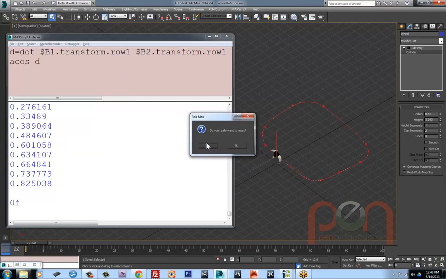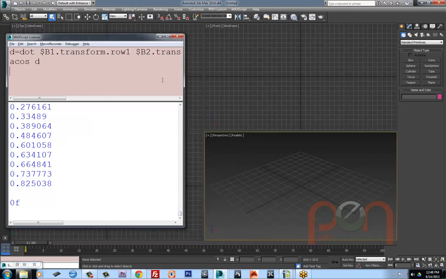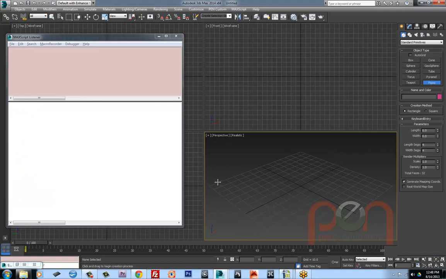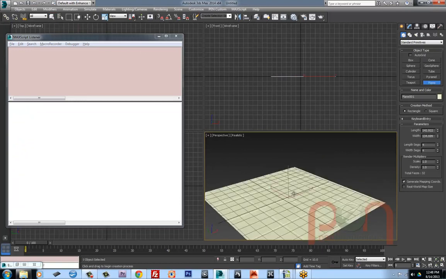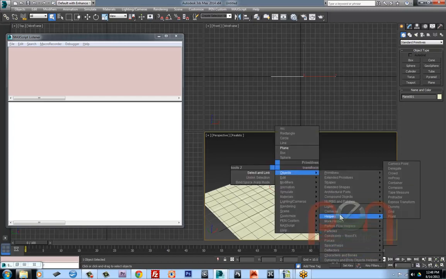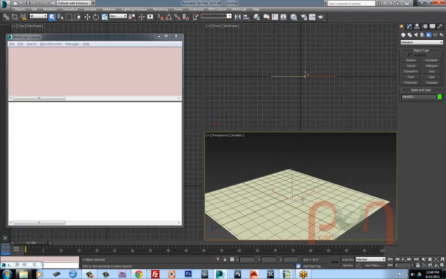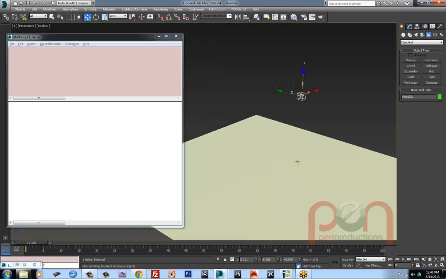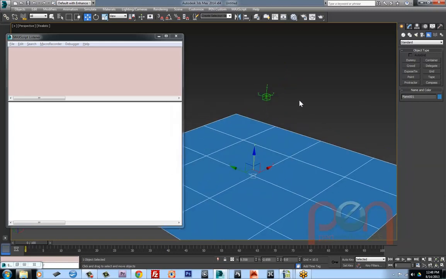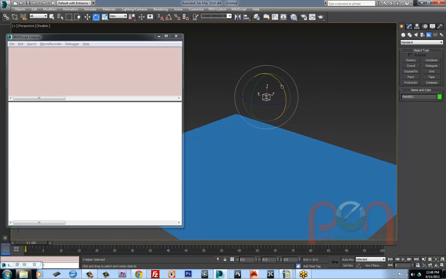I'm just going to say reset, sorry. And I'm going to say clear that and that. And we're going to take a plane. And I'm going to take just a point helper. Helpers, I said helpers, point. And I'm going to move it up above our plane. It's an ugly color to try and look at. That might be better. I'm going to rotate this over so the Z is pointing down.